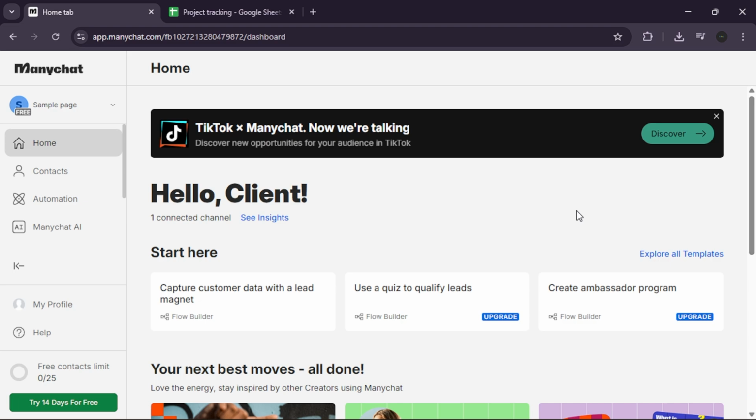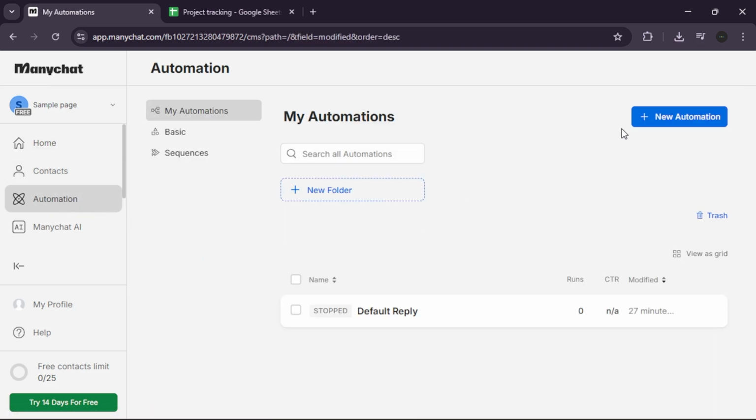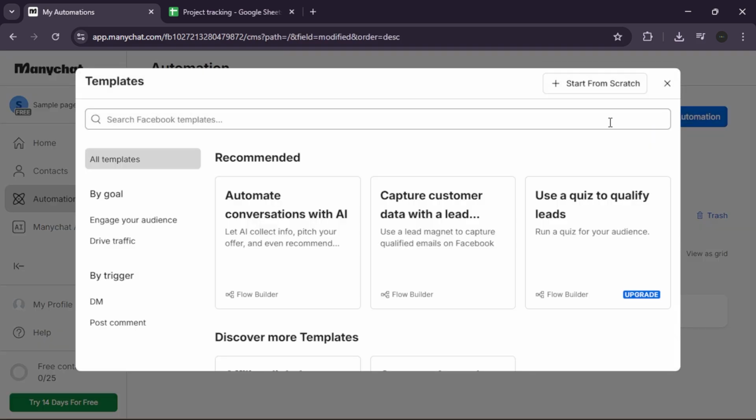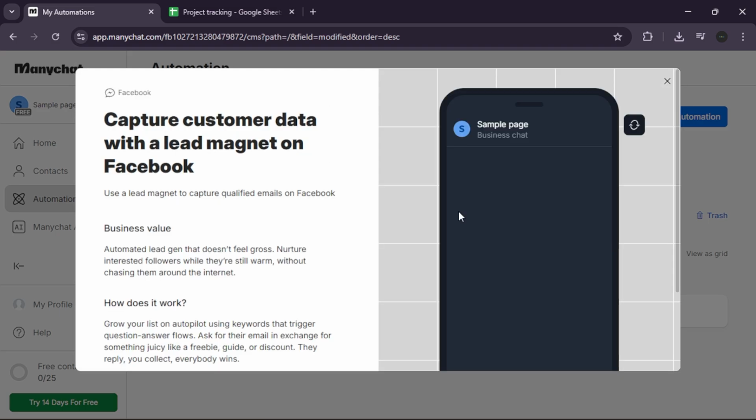The first step is leveraging a pre-built framework designed specifically for high-conversion lead generation. From your Manychat dashboard, go to the Automation tab and click Plus New Automation. Browse the template gallery and select Capture Customer Data with a Lead Magnet.